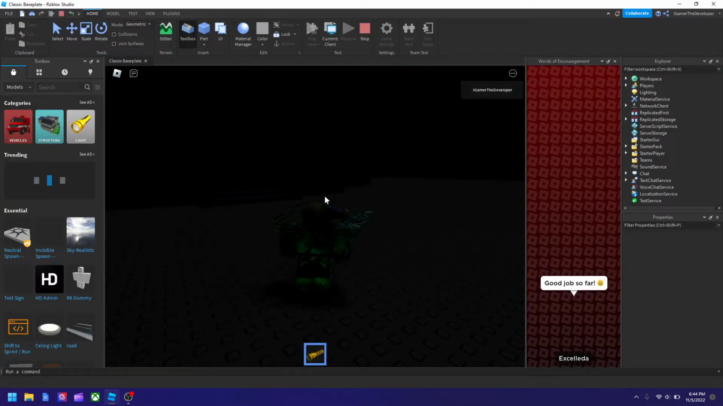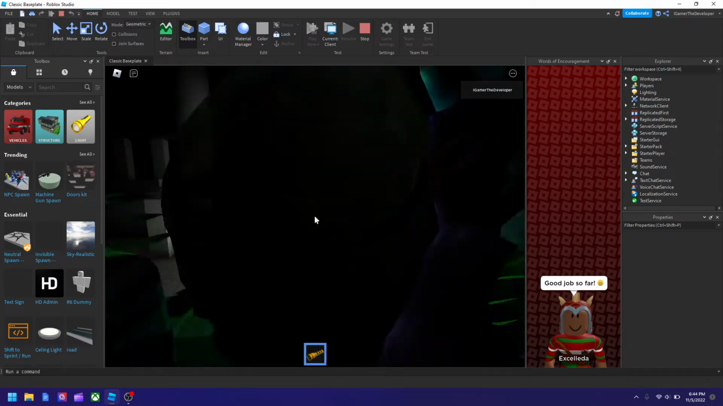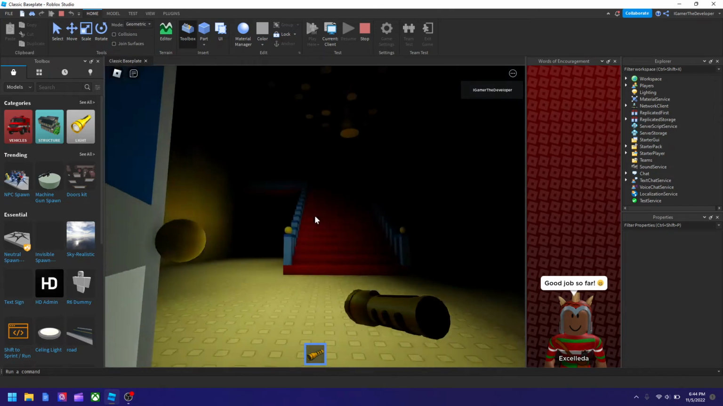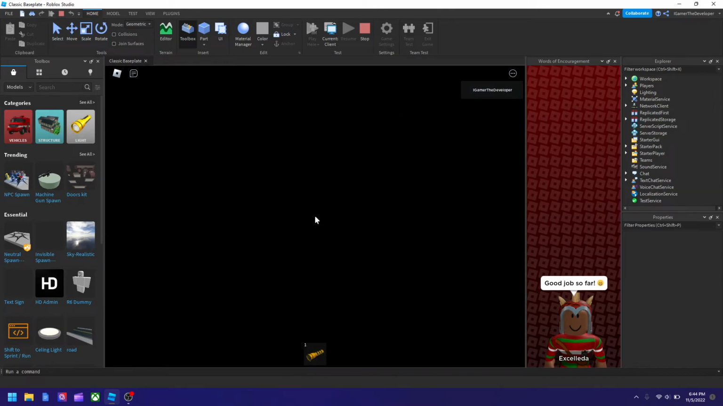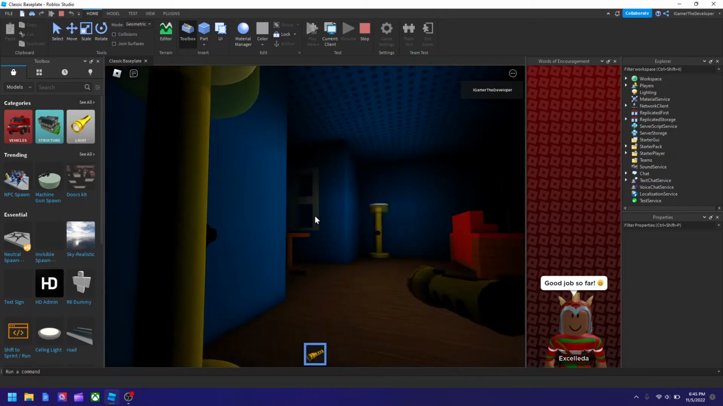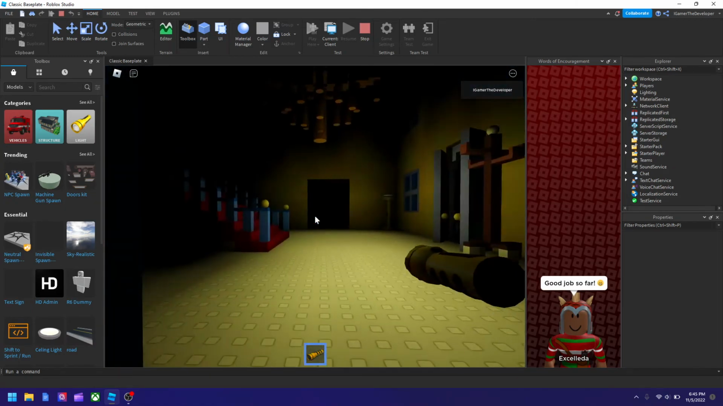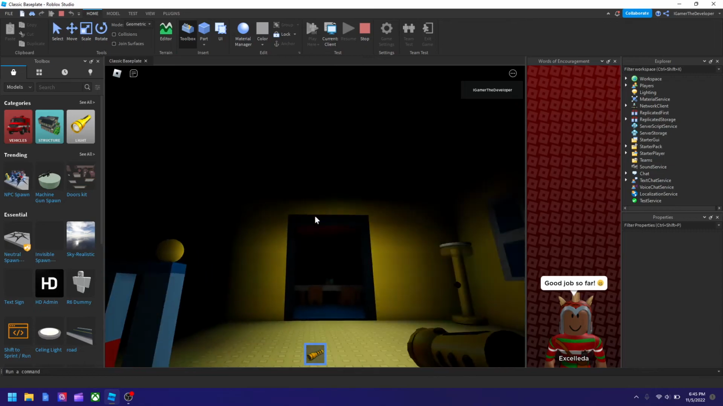So this is a good feature to add to horror games. And as you see, it's actually pretty good. Look at this. It's so dark I can't see, but when I have the flashlight on, I know where I'm going pretty much. So this could be used for horror games.